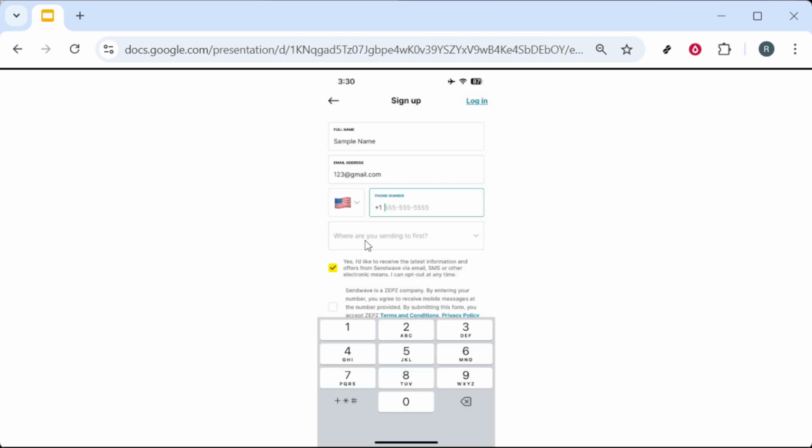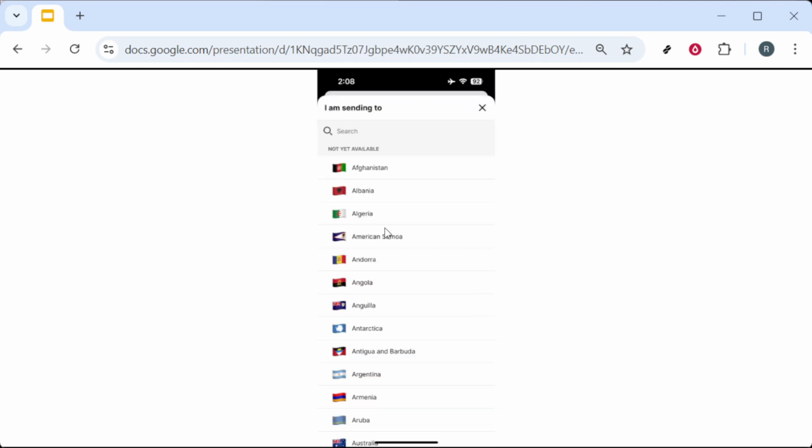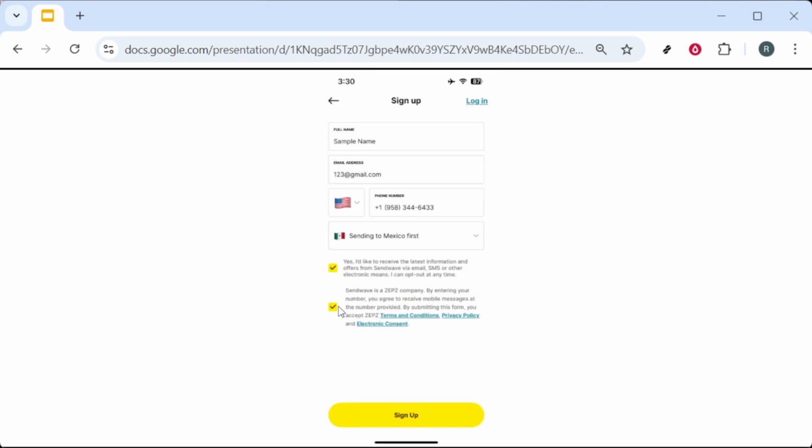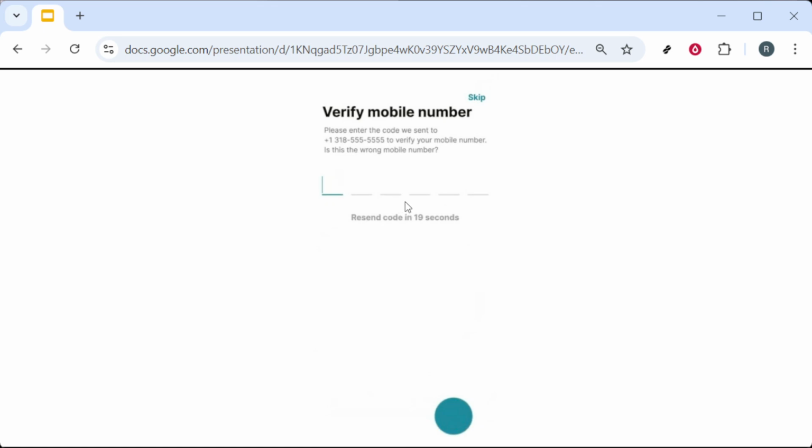Tap Where are you sending first and choose the destination country you'll use to start. Check the box to accept the terms and tap Sign Up. Keep your phone nearby with notifications on so you can receive security messages right away. A verification code will be sent to your phone. Enter that code to confirm your number.